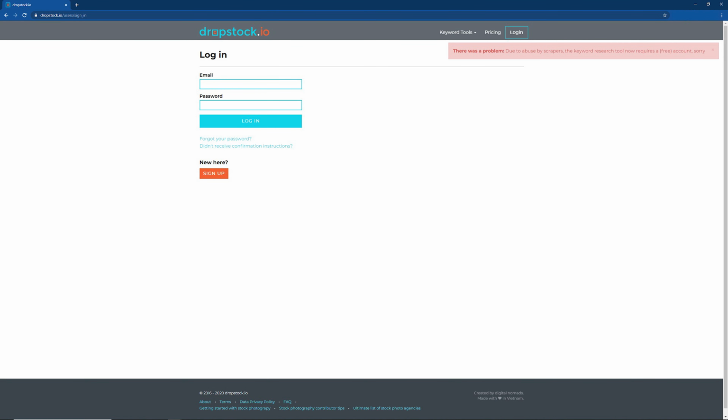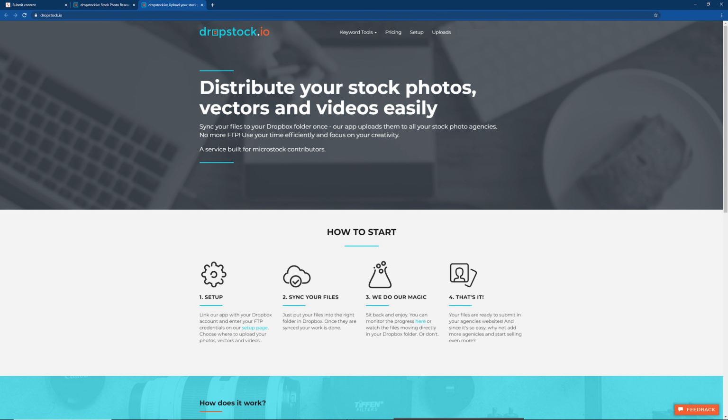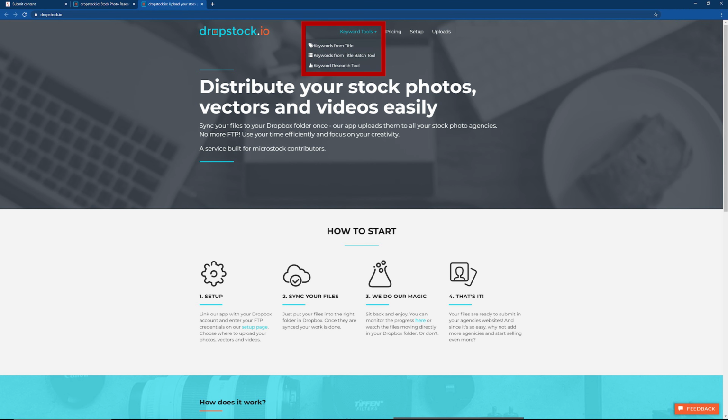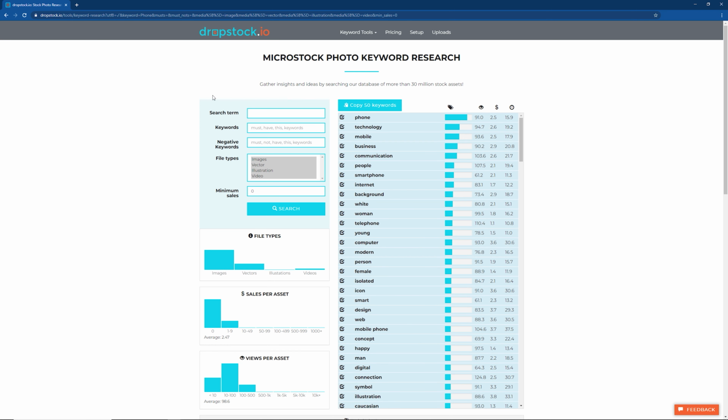It's a free tool, but you'll need to make an account to use it. Also, it is much more than just a keyword research tool, but I won't focus on other tools and features they offer as I don't use them. But they offer three kinds of keywording tools, and 99% of the time I use the keyword research tool, and it looks something like this. On the left you can add a search term, let's say a phone.